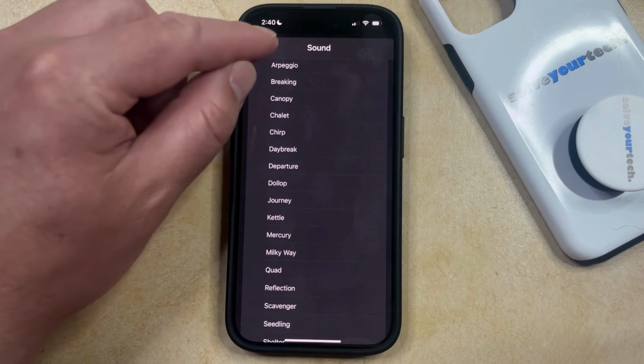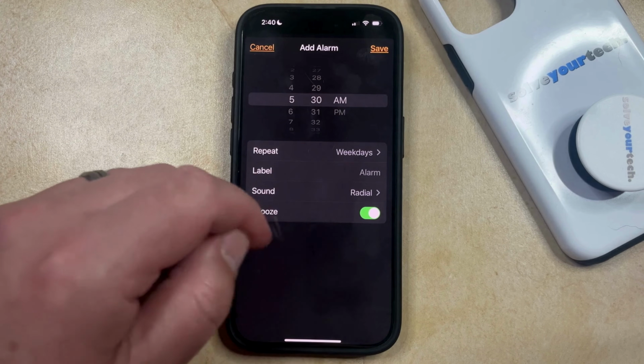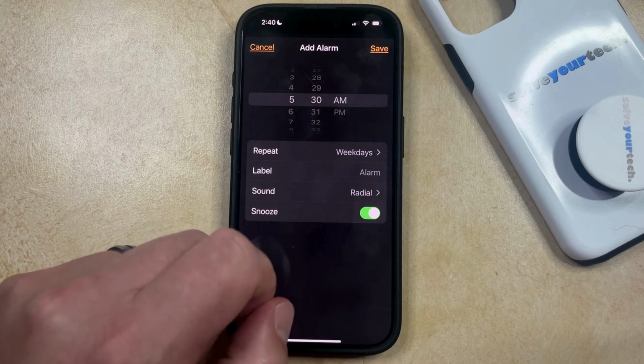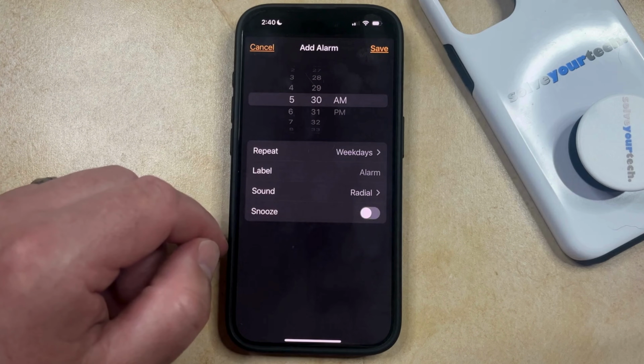Once you've chosen the sound, then you can go back to this menu, and then you can choose whether or not you want to have the snooze feature available to you. Currently my snooze feature is set to on, but if I didn't want to have an option for snooze, then I could tap that to turn it off.